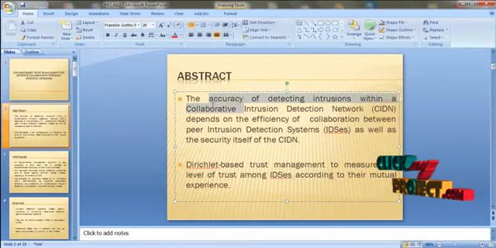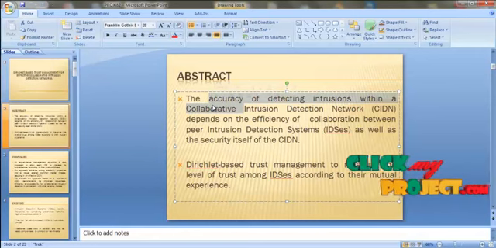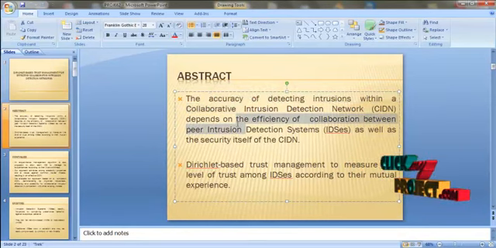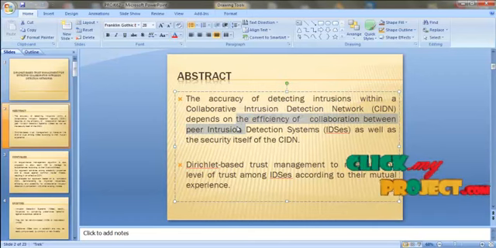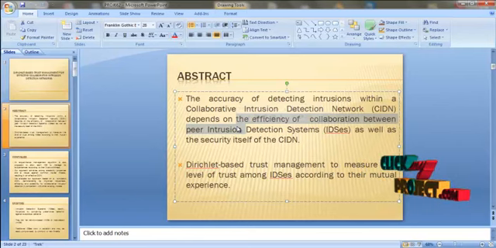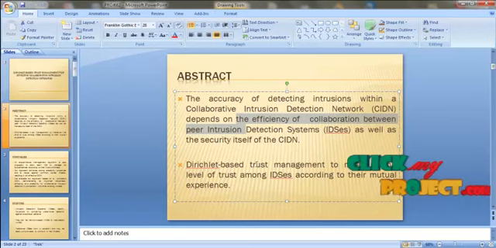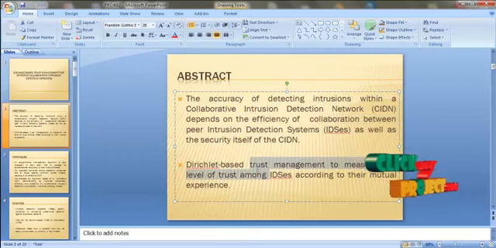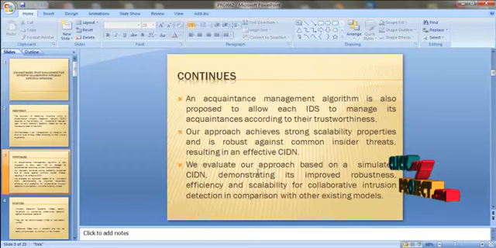Now, let us see the abstract of this project. The accuracy of detecting intrusions within a collaborative intrusion reduction network depends on the efficiency of collaboration between peer intrusion reduction systems, as well as the security of the collaborative intrusion reduction network itself. Dirichlet-based trust management is used to measure the level of trust among intrusion reduction systems according to their mutual experience.